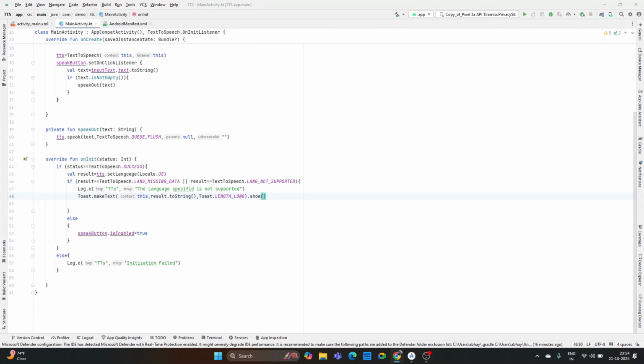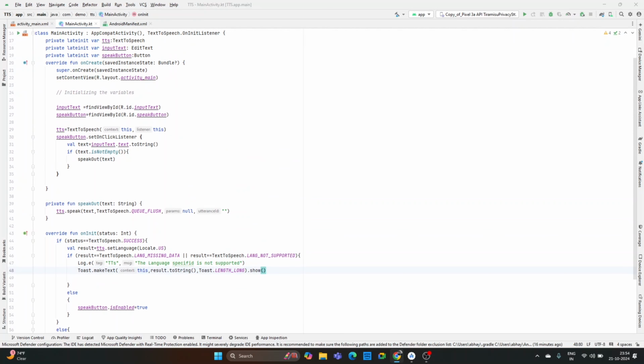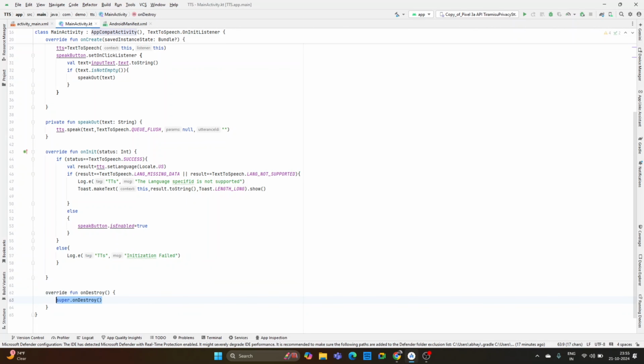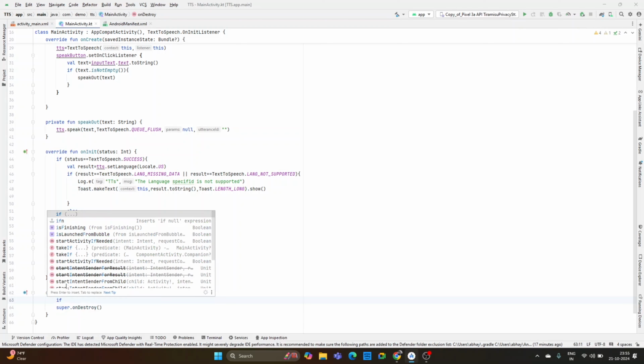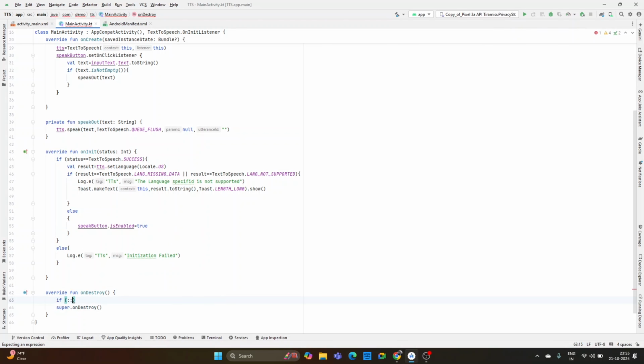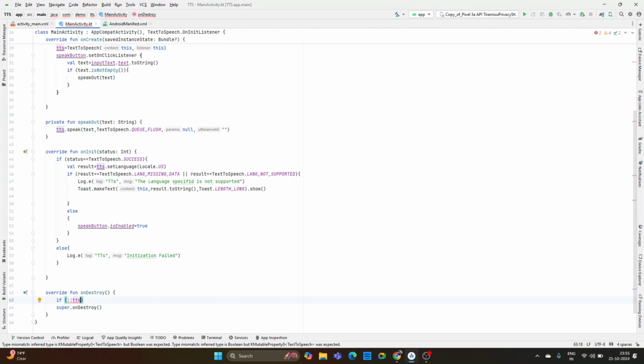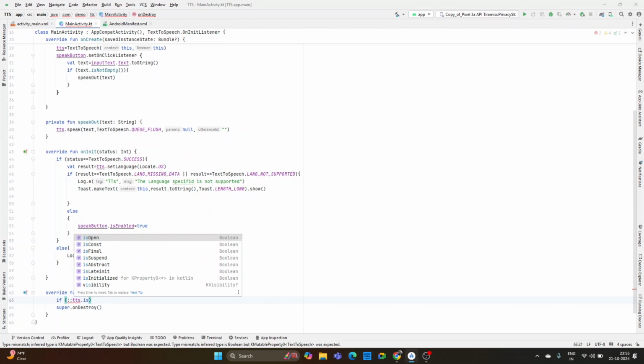Okay, so now there is one problem. If we want to destroy our activity, we have to stop this TTS because it is a service and it is going to create a lot of trouble. So let's write the code for the on destroy as well. So on destroy method, in this on destroy method we have to write some code. If tts dot is initialized.